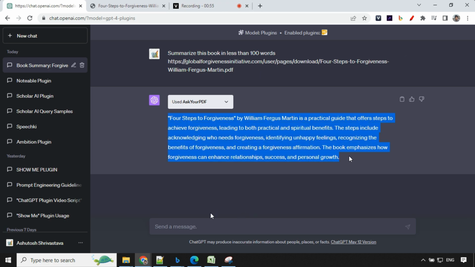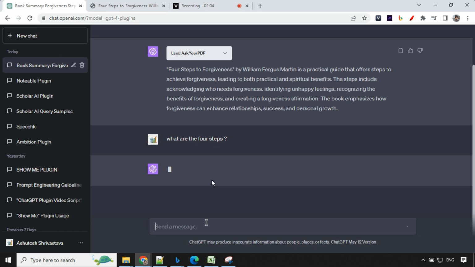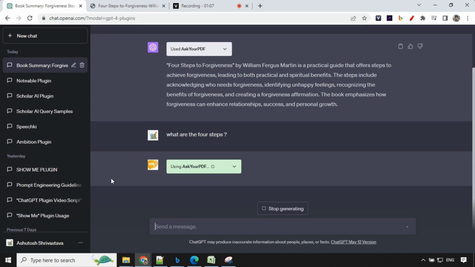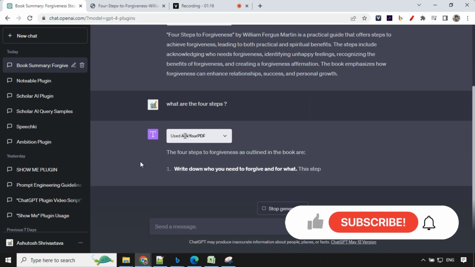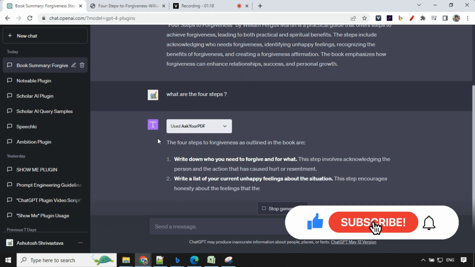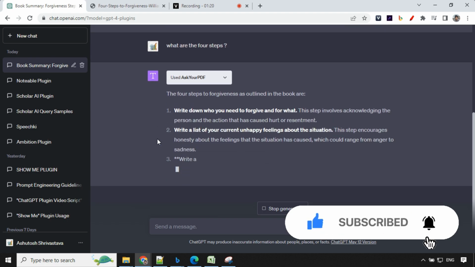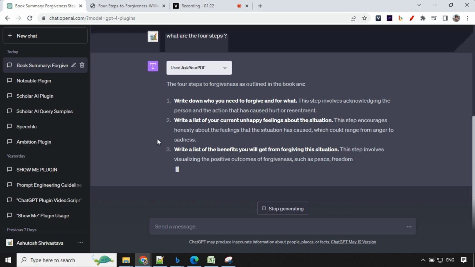So let's go ahead and ask, what are the 4 steps? And let's see if it is able to answer that from the book or not. So it is using this PDF. It has gone to the PDF once again and it has started writing down those 4 steps. So these are correct. I'll show you those details in the book.